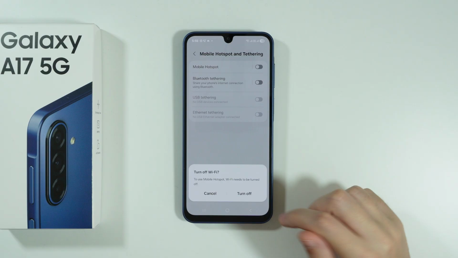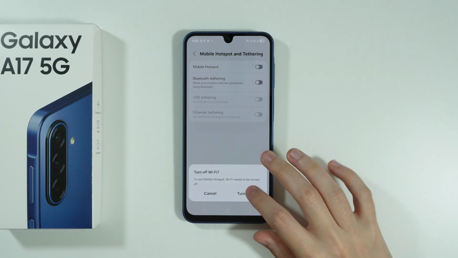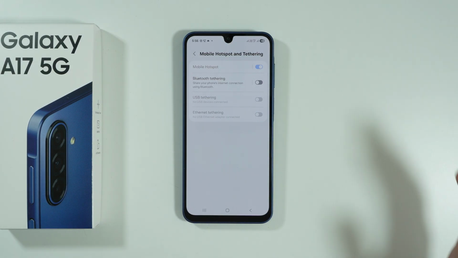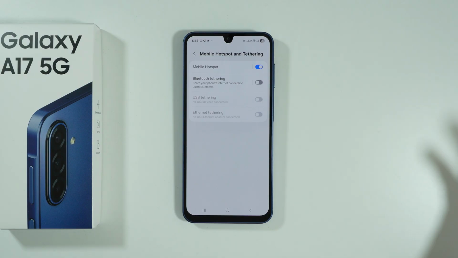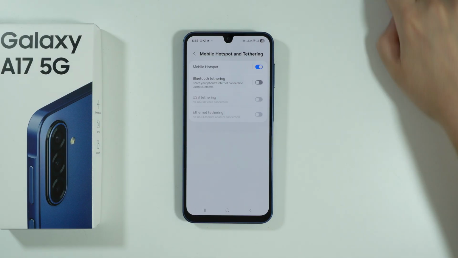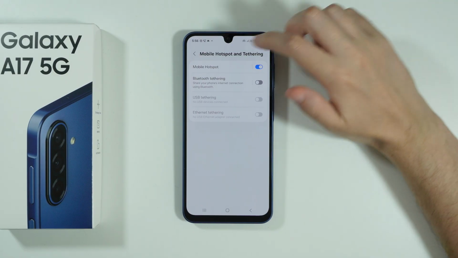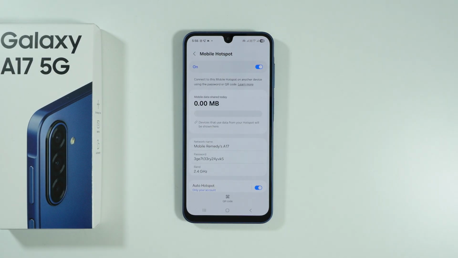As you can see, we need to turn off Wi-Fi to be able to use mobile hotspot. Unfortunately, we cannot share the access to the internet with Wi-Fi. You will have to use your mobile data to create the hotspot. And in order to set it up, we need to tap on the mobile hotspot option itself.